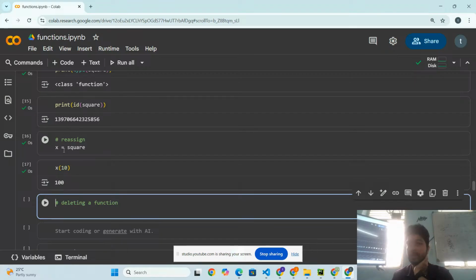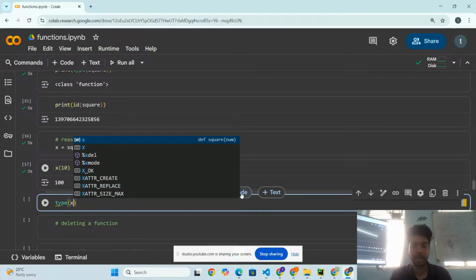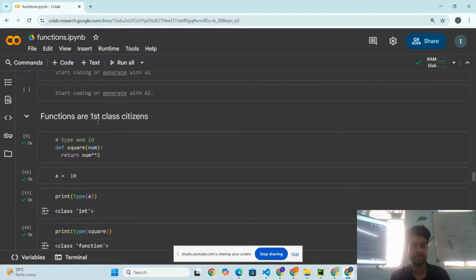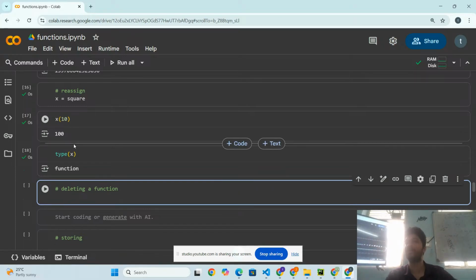See, I created a function called square with def. I assigned it to a variable. If I do type of x, what will I get? A function. X has a function now. And the function requires a parameter called num. I can put brackets and I can use my variable as a function. Understood, right? Because the return value is n into n, n square.